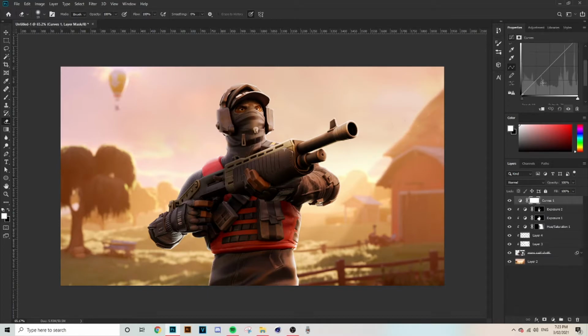Righto guys, so the lighting is pretty much done on our character now. All that remains is our color correction adjustments and making the entire picture pop a little bit more. So we're going to grab some curves, some brightness and contrast, and play around till we find a nice desired look.